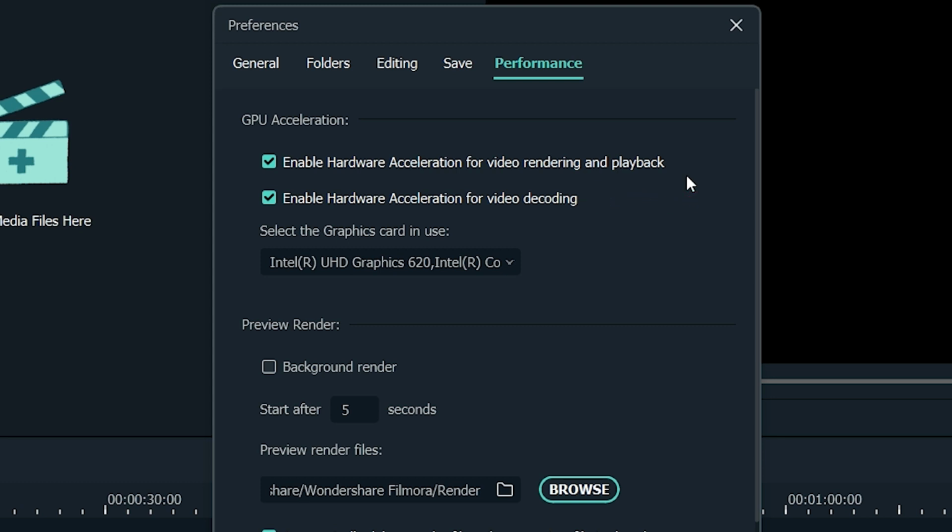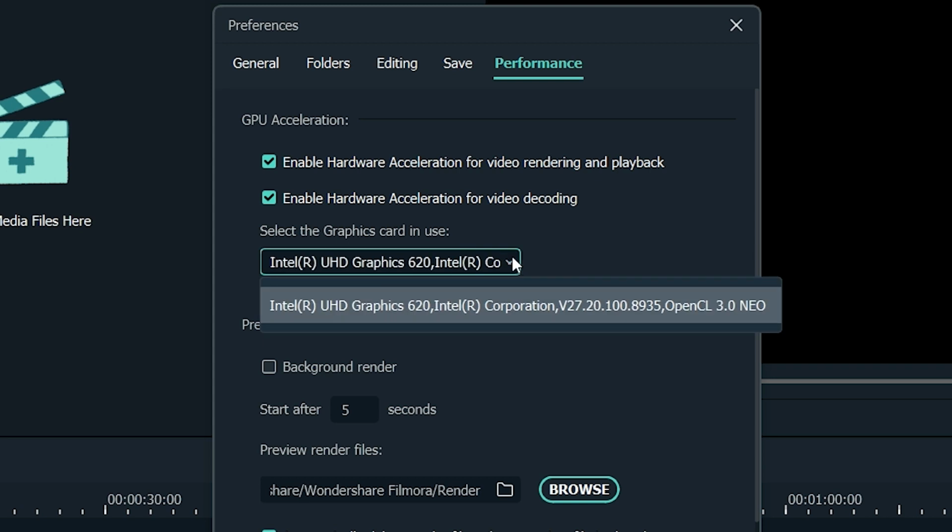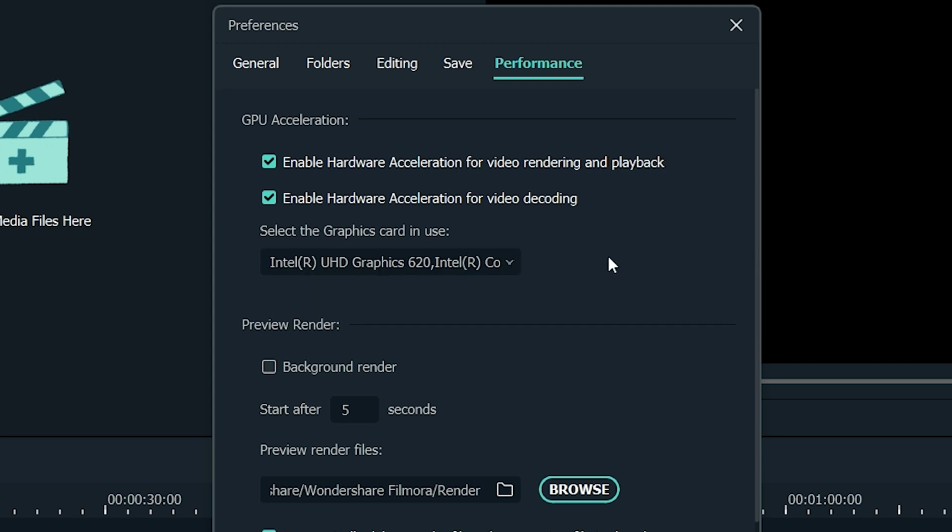That's because your GPU or graphics card is not configured. And in the graphics card selection window, the dropdown may not work, but that's okay. In that case, you can click on OK button and close Filmora. Restart the machine, relaunch Wondershare Filmora, open up Project Preferences again, and then check this Performance tab. You should be able to select a graphics card from here.